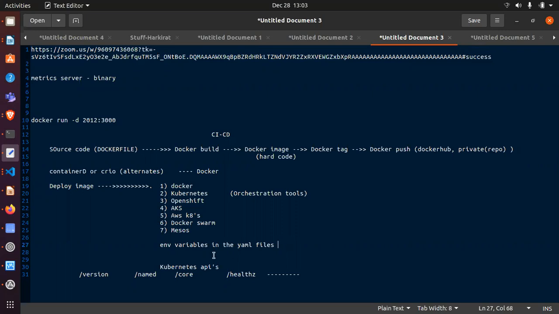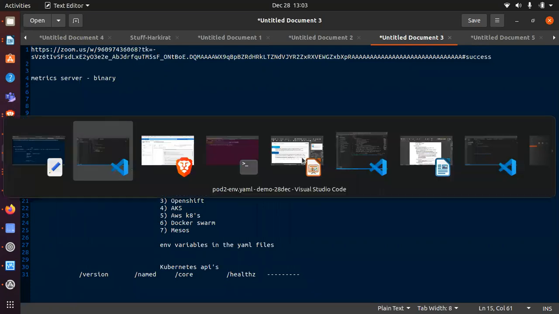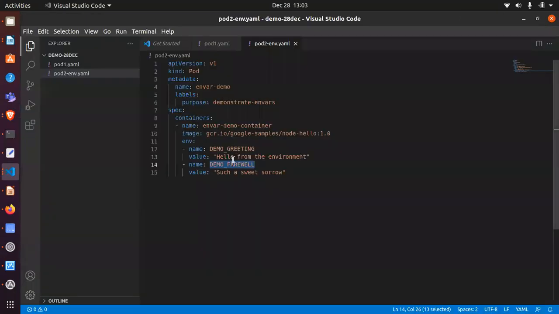So the idea is you never hard code these variables inside your image, because suppose if you want to change those variables, you need to go inside the image again, rebuild the image, change it, and then deploy it again. But if you have them inside this YAML file, it becomes very easy. Now suppose the first environment variable over here is hello from the environment, and I want to change it. I can change it directly, hello from Akirat. I can put this, it's up to me, right?